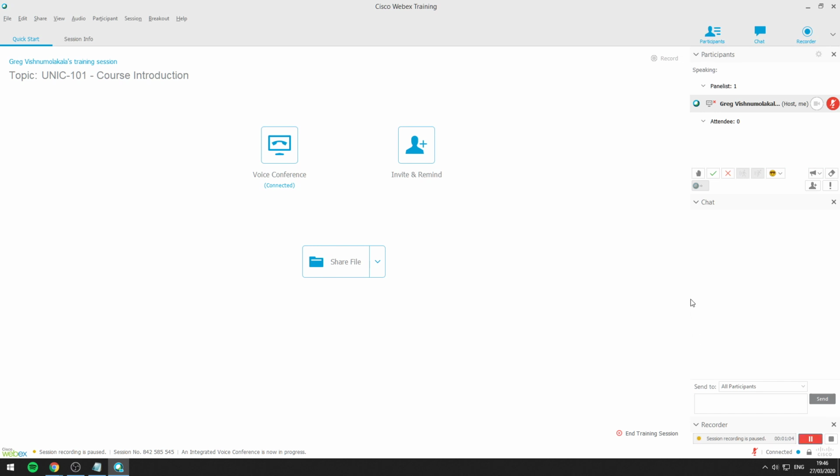Okay, so now that we have the three initial things that you do when you start a session, we can go on to the functionality of Webex itself. So what we see in front of us here is the Webex application, which is divided into various parts. We have the content area in the center. We have the participants panel here on the upper right side, and the chat below it. Okay, so this is the default layout.